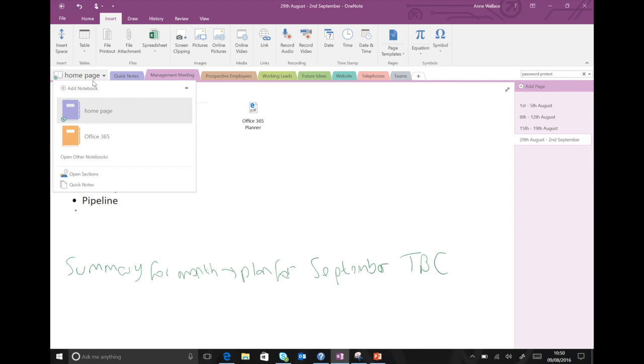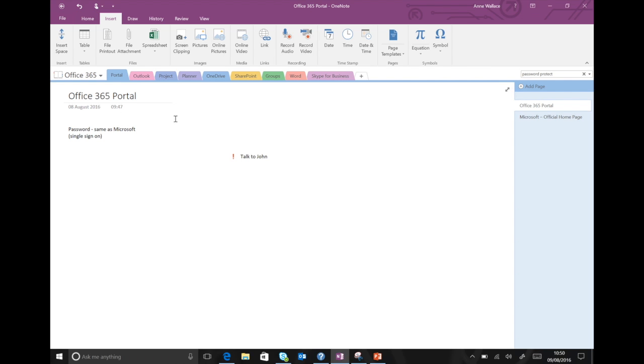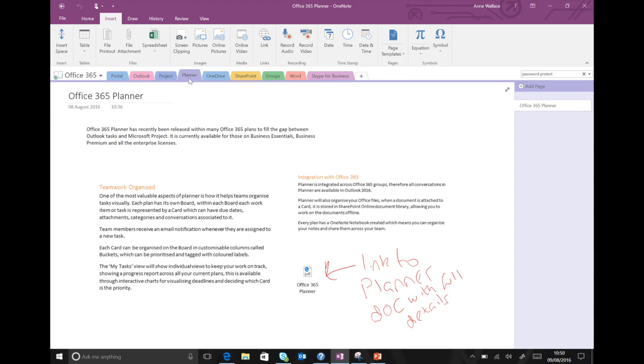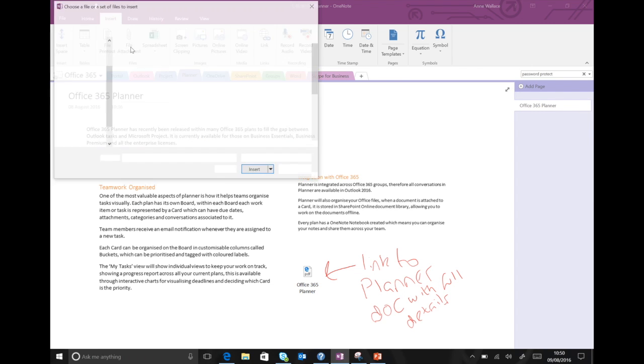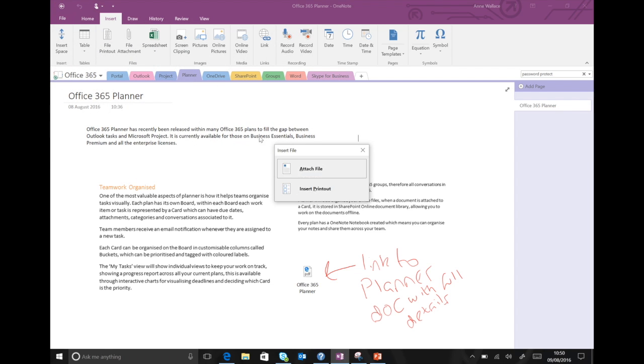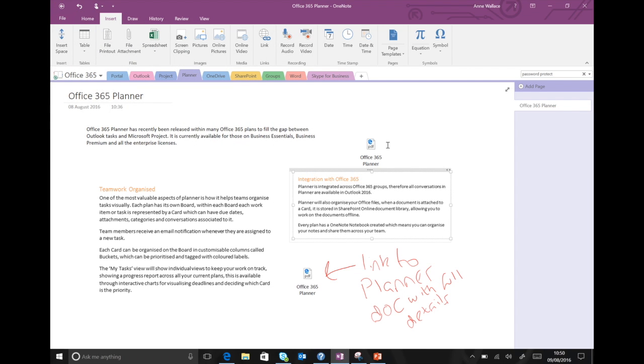So let's move over to our second notepad, Office 365. Within OneNote, whichever notepad is at the top is your default notepad. So I want Office 365 to be my default notepad, so I simply switch it around. From here you can also add more notepads. So I'm in Office 365, and that file I attached, or I might want to attach it to the Planner demo as well. So file attachment, Office 365 Planner, attach file, and it's there.